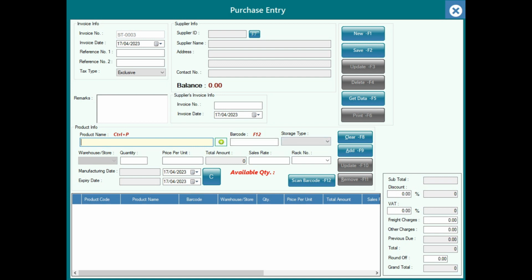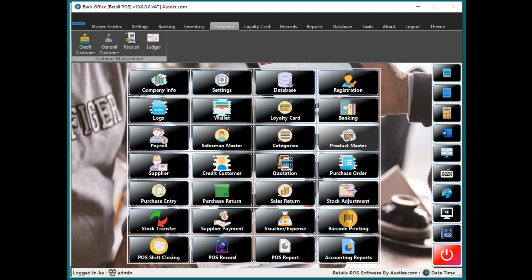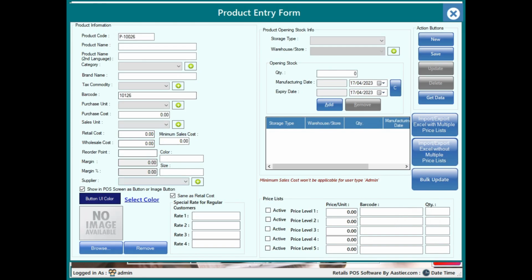See this purchase entry, when you do these entries you can only update your sales rate. This will affect your retail cost only, and the rest of the prices you need to manage from the product master. Products master, you can find it from here. Here you need to update your price.